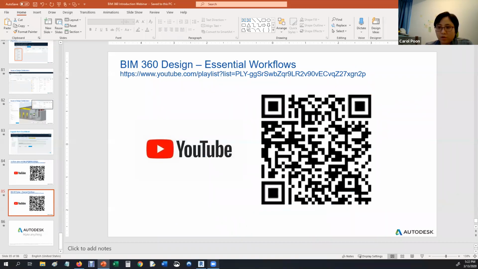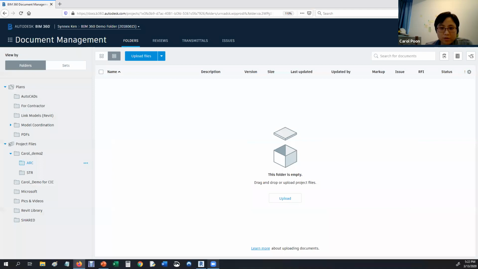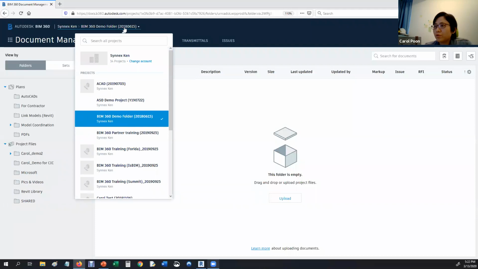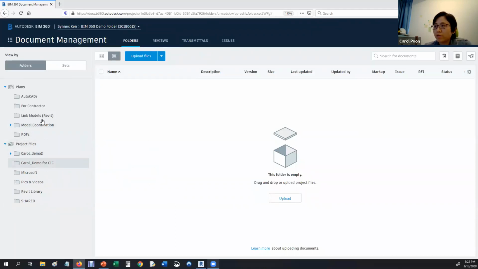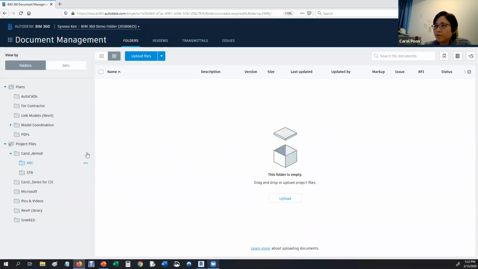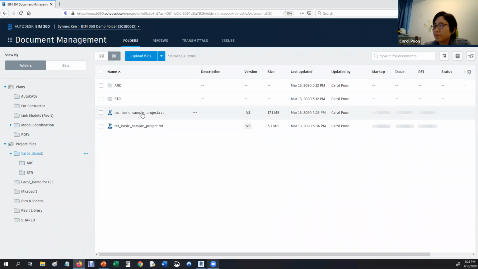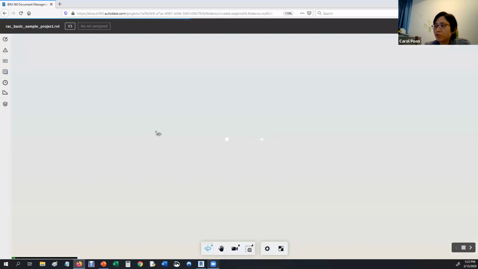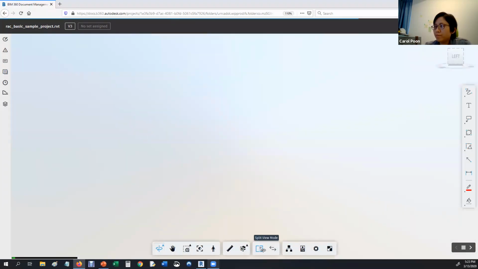Let me check on it. I have a model. Maybe I can show you the compare function in a quick way. We can use this one, the one we have just created.